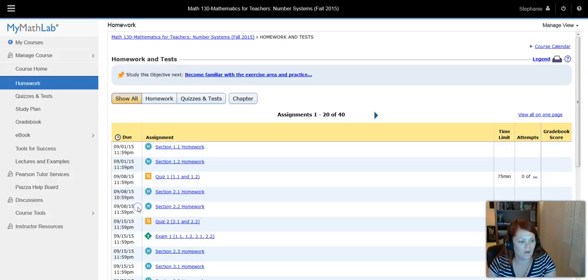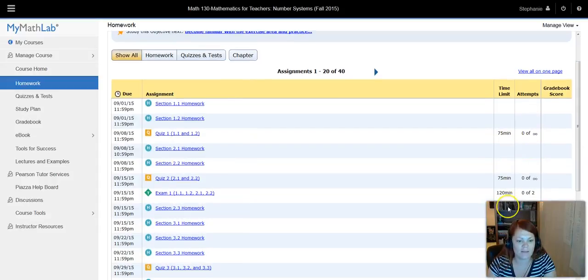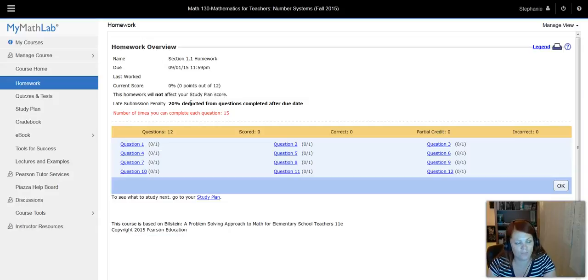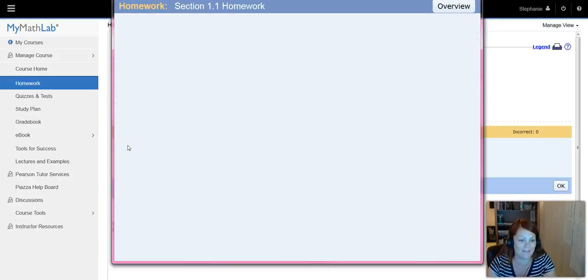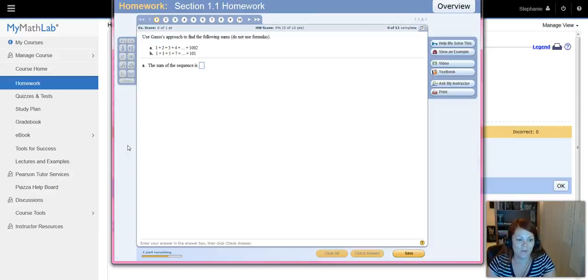So you can also follow that schedule. And then also the time limits and attempts. If you go into a homework set, this will tell you the setup, and you have unlimited attempts per homework problem. So this is your practice. This is getting in there and doing the problems, reading the questions.